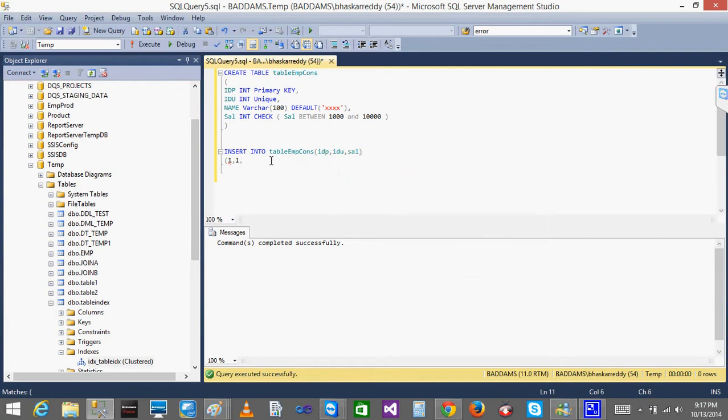So salary will be 100001. Done. Okay. Now I will insert the data. Okay, sorry, values, right? So now I will insert the data. I am not inserting any name column here. See, I am not inserting any field called name.